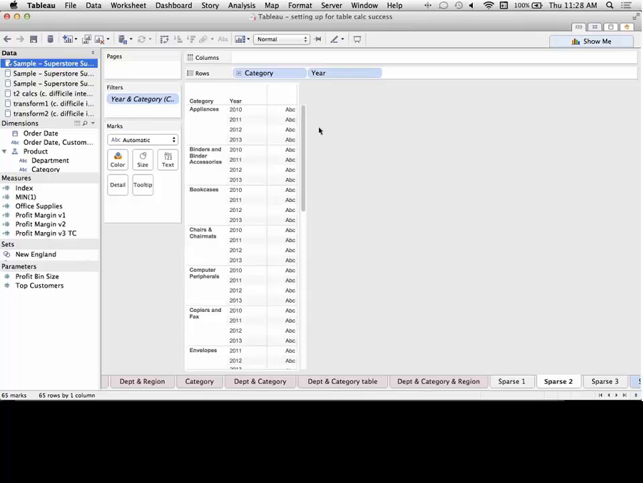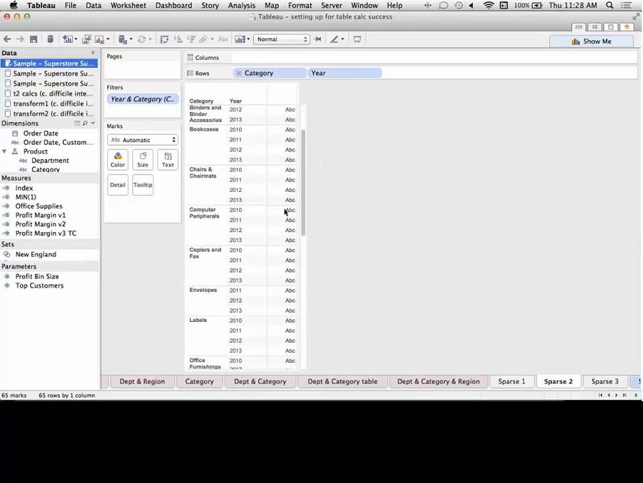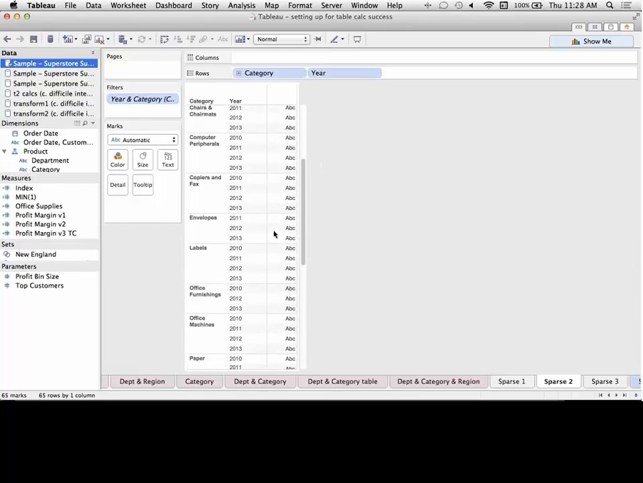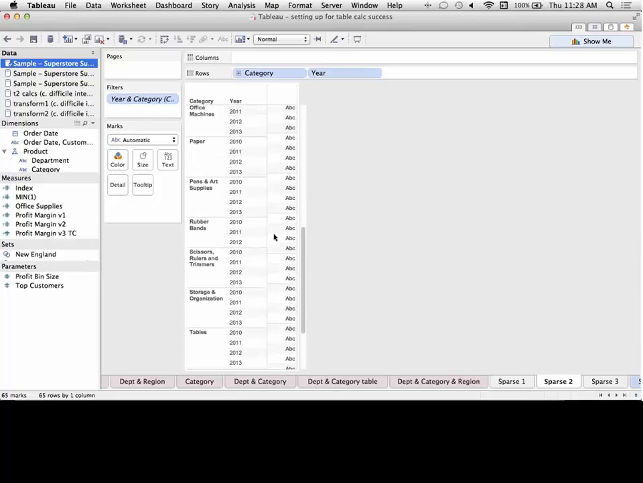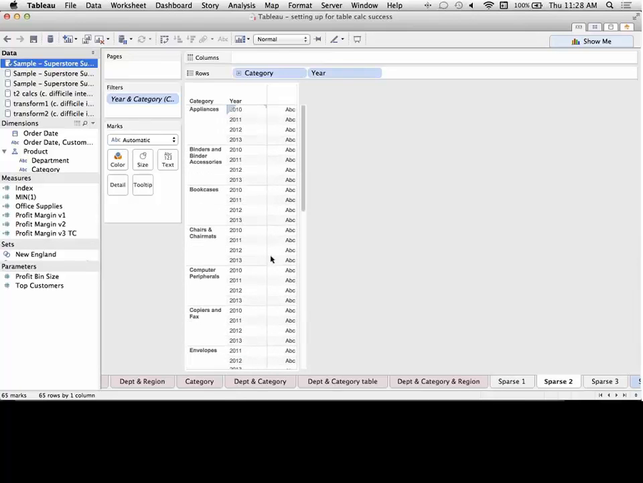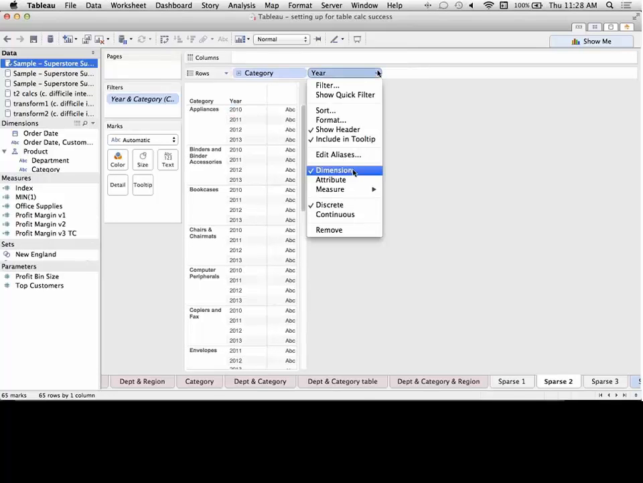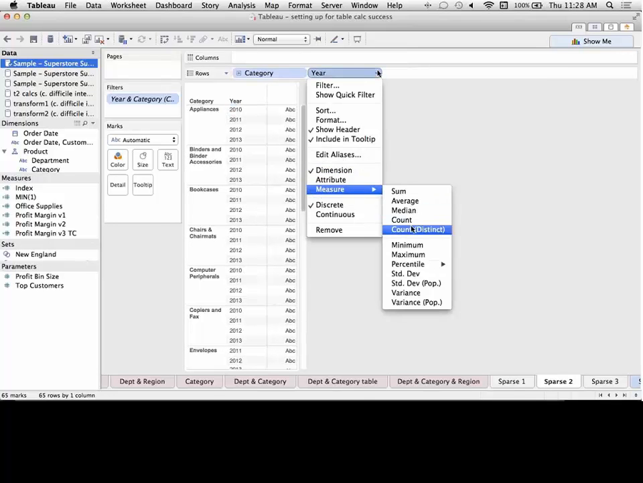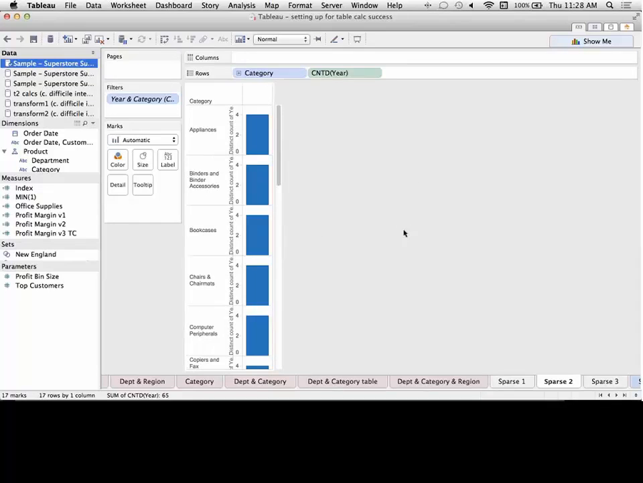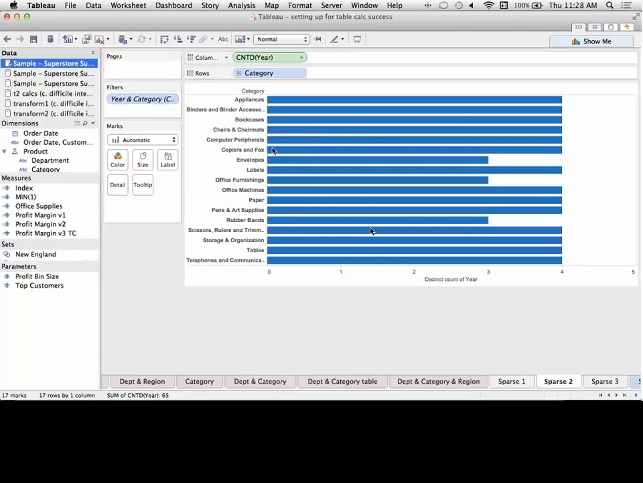So in this view, I have category and year sitting here, and the data is actually sparse, but it's hard to tell just by scanning down it what's going on. One of the ways I'll look at it is to do a count distinct on it. This can be hard to see, so if I put it on columns, now it's easy to look down and go, okay, of the 4 years in my data, envelopes doesn't have as many, or office furnishings doesn't have as many years in them.